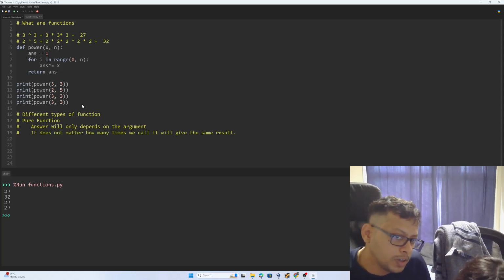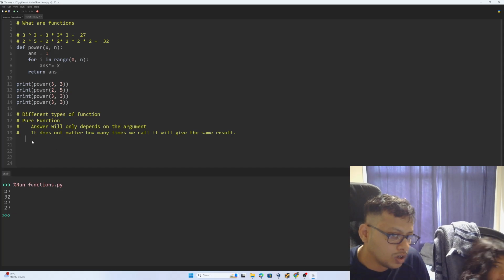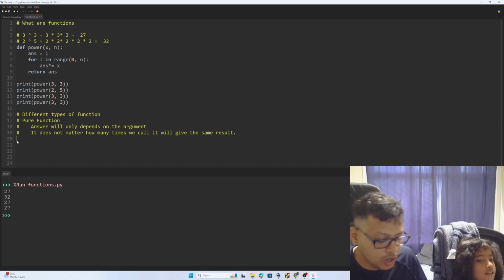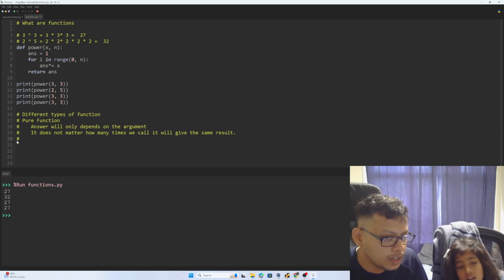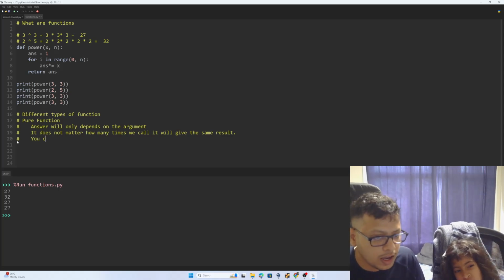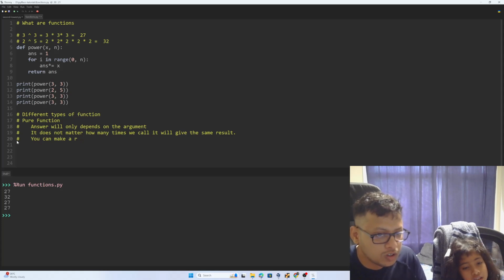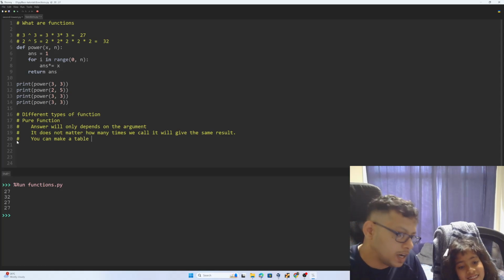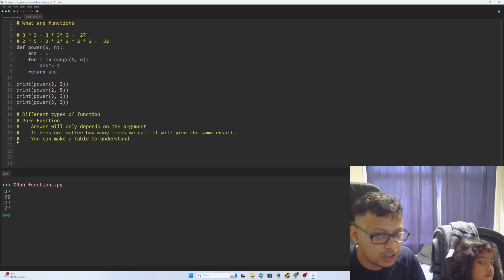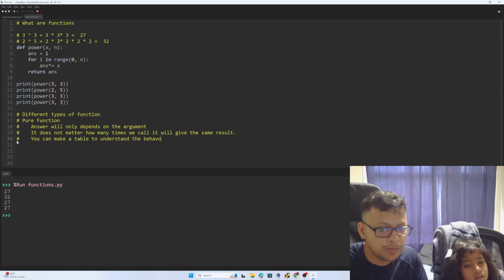So the answer will only depend upon the argument. One more thing you can do for a pure function is make a table, like a multiplication table. You can make a table to understand the behavior of the function. Let me give an example.